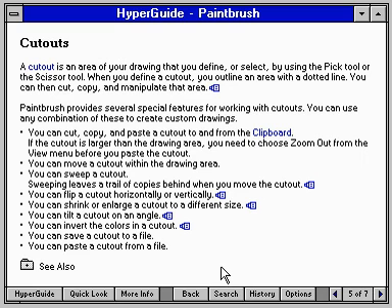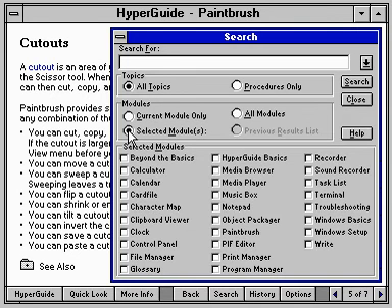One of the most powerful features of HyperGuide is the way it searches for any word or phrase you indicate. You can tell HyperGuide to search the current module, all the modules in HyperGuide, or just the modules that you specify. So, if you wanted to learn how to cut out a paintbrush picture and paste it into a Write document, you might search in the Clipboard Viewer module, the Paintbrush module, and the Write module.